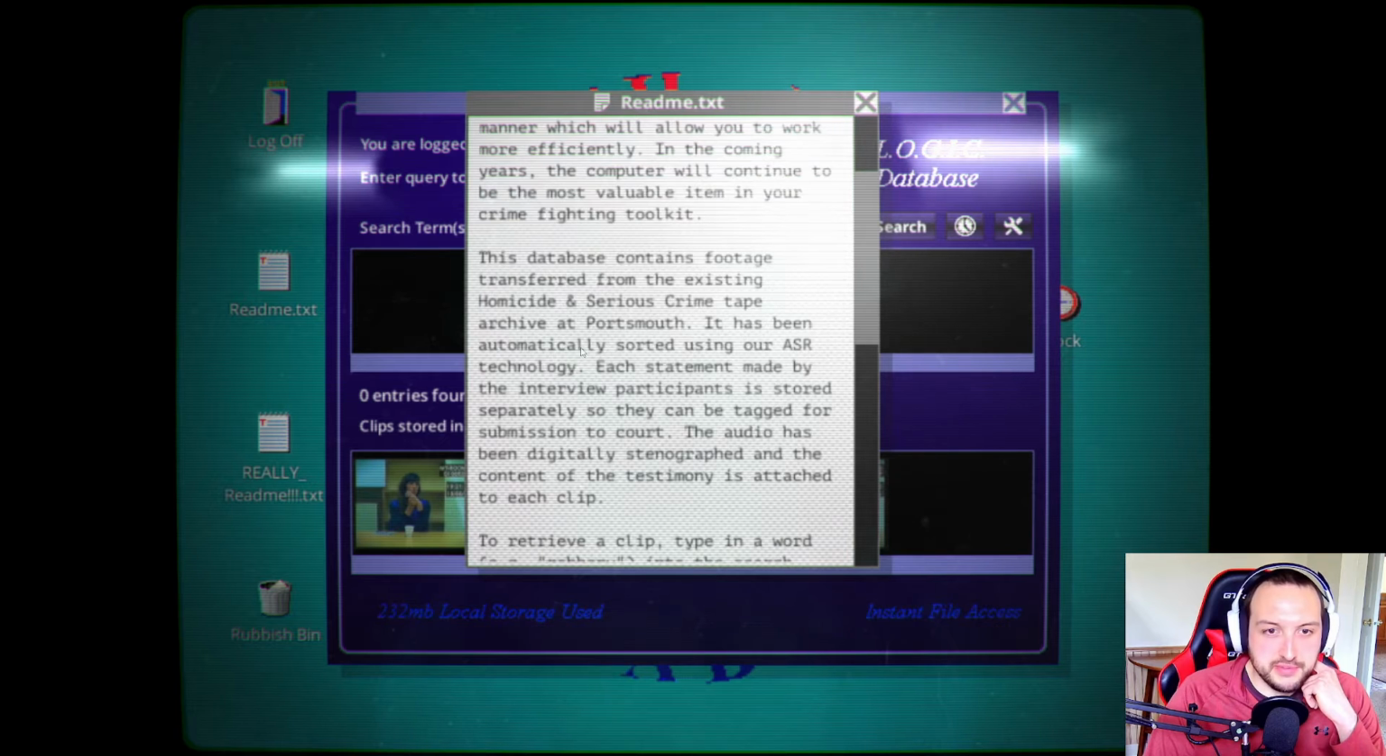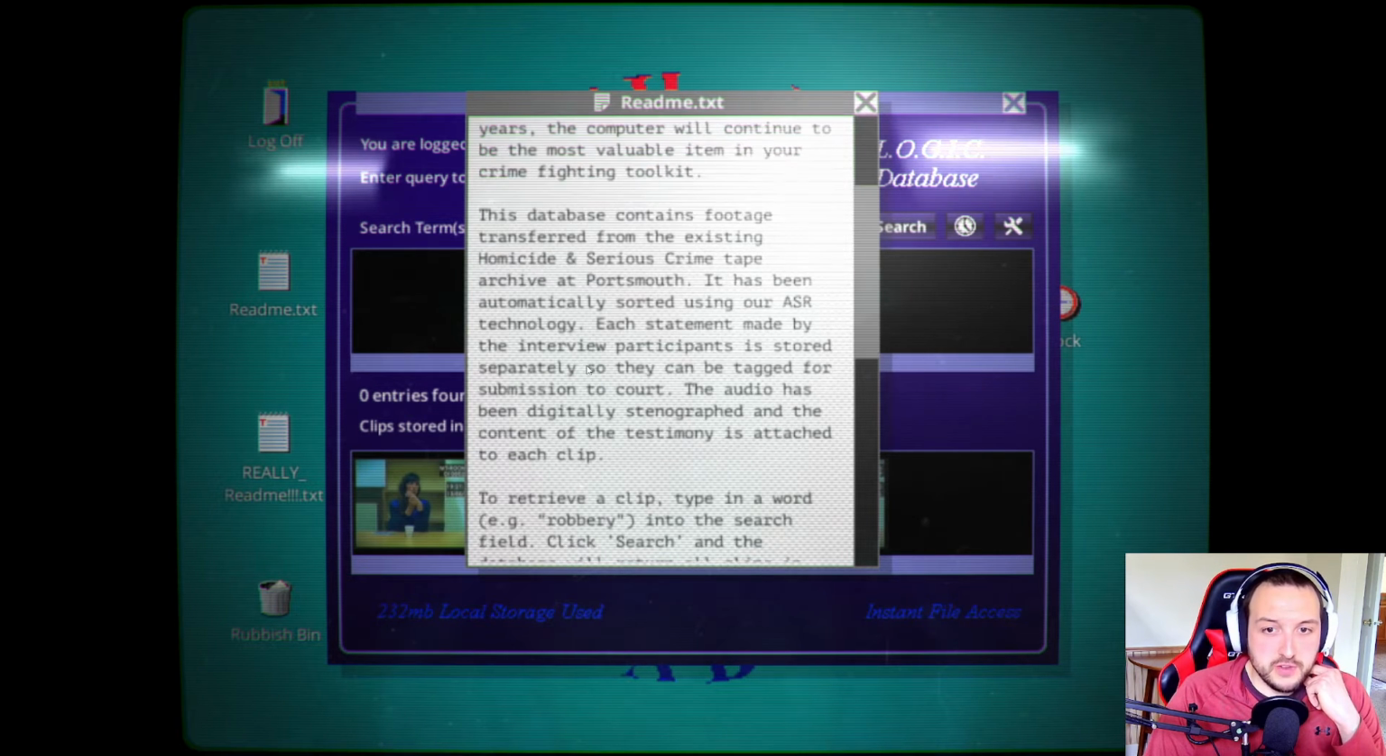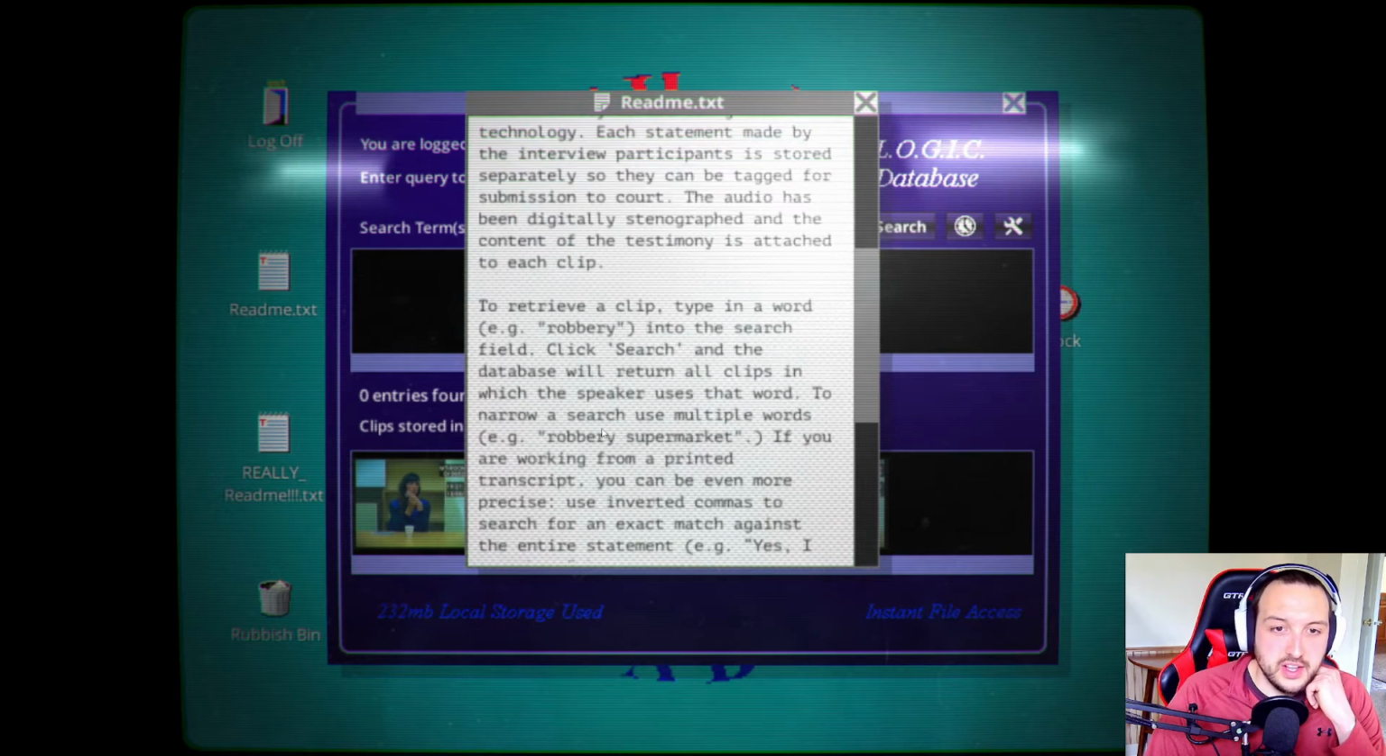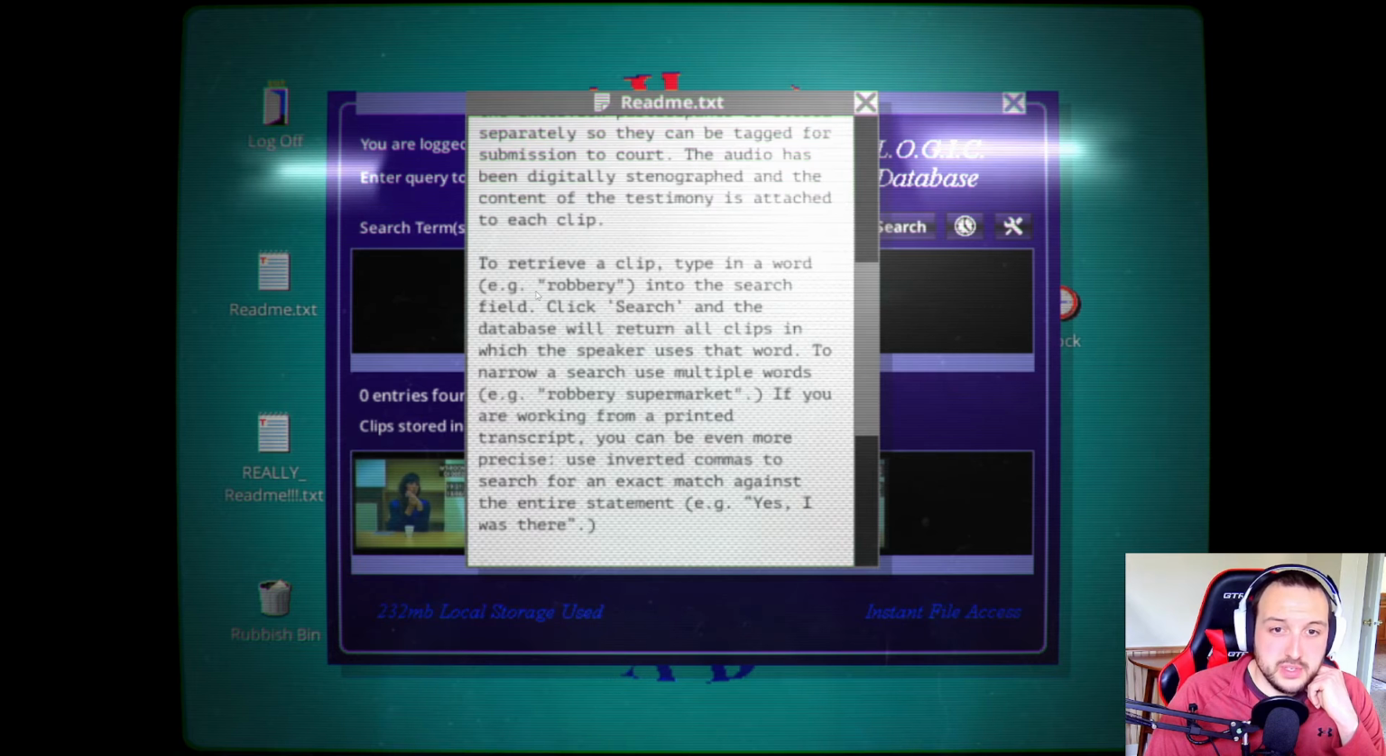This database contains footage transferred from existing homicide and serious crime tape archives in Portsmouth. It has been automatically sorted out using ASR technology. Each statement made by the interview participants is stored separately so they can be tagged for submission to court. The audio has been digitally stenographed, and the content of testimony attached to each clip. To retrieve a clip, type in a word, robbery, into the search field, click search, and the database will return all clips in which the speaker uses the word. To narrow search.